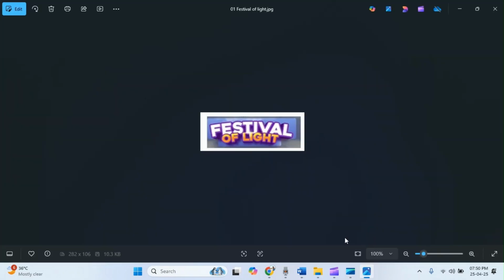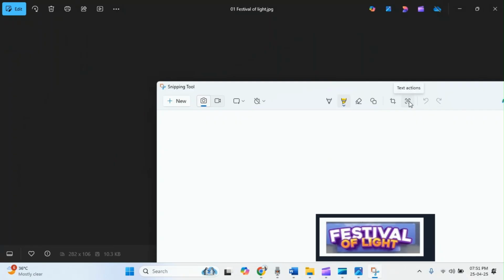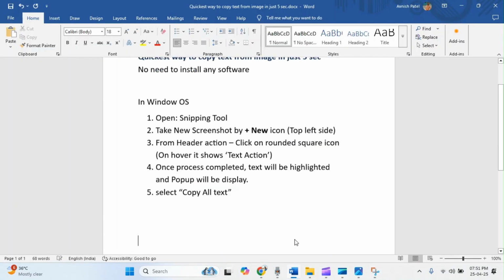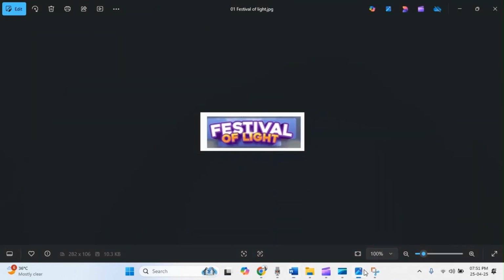So first, open the Snipping Tool, click on this New icon and take a snap. Click on this Text Actions button. Once this process is completed, copy all text. So all the extracted text will be copied. Let me check its value. Yeah, now let me take one more image.